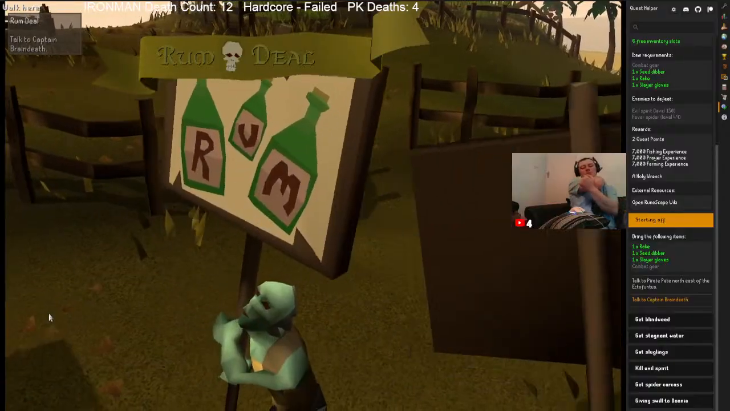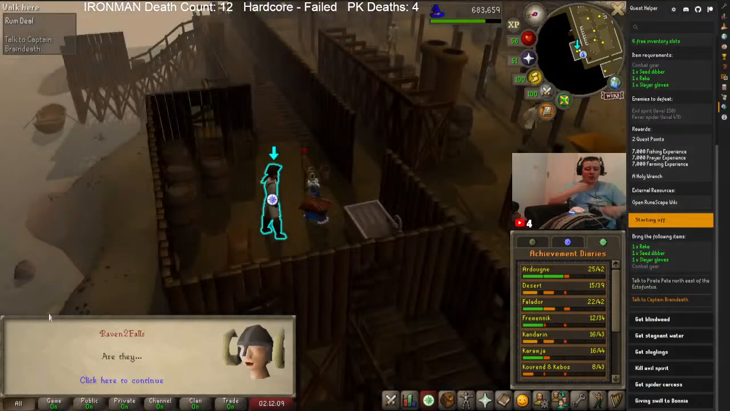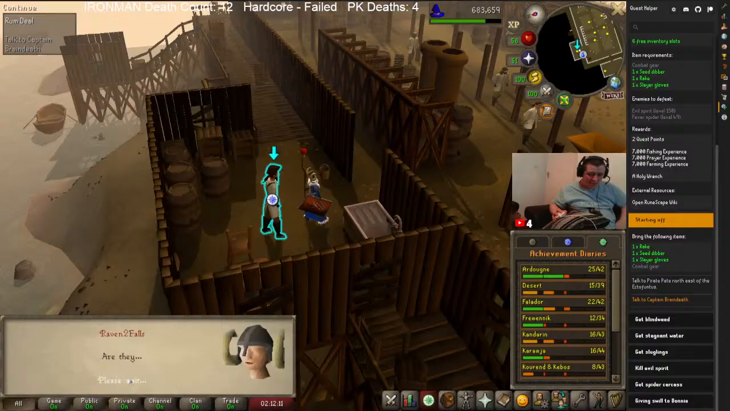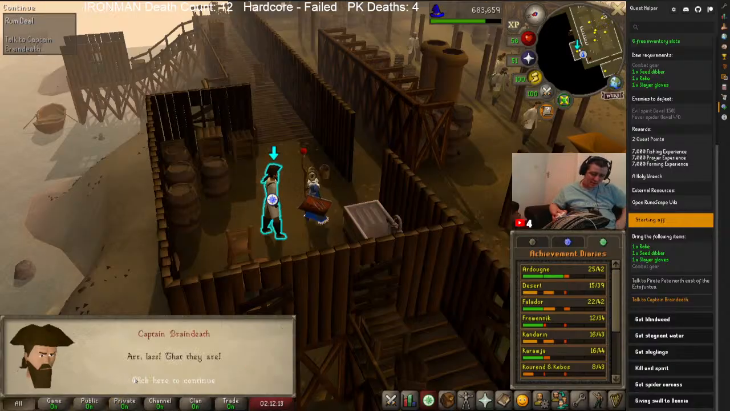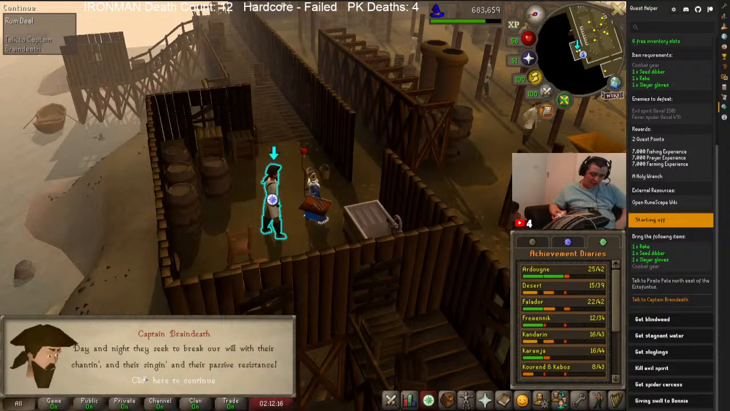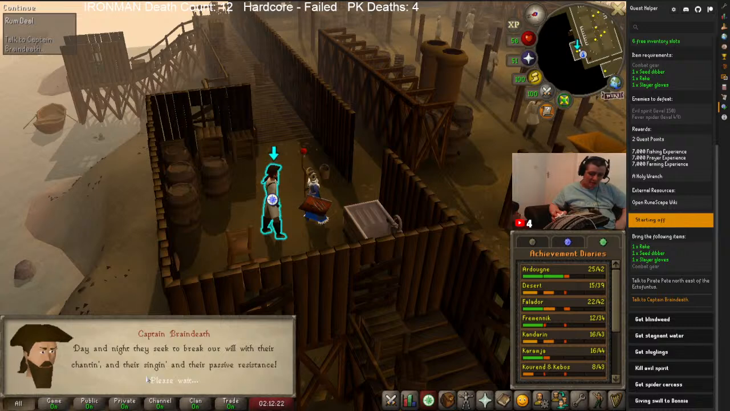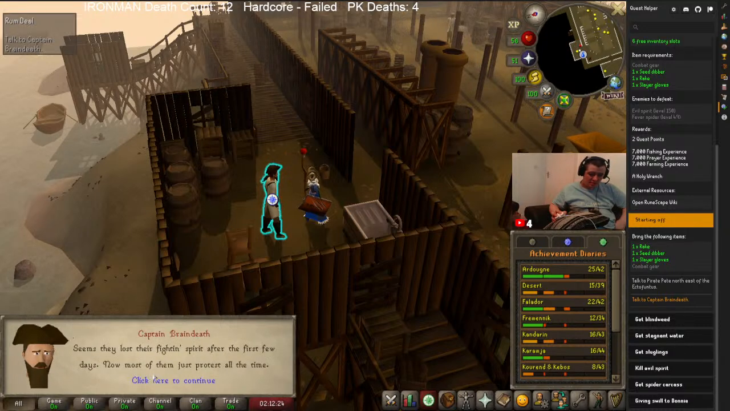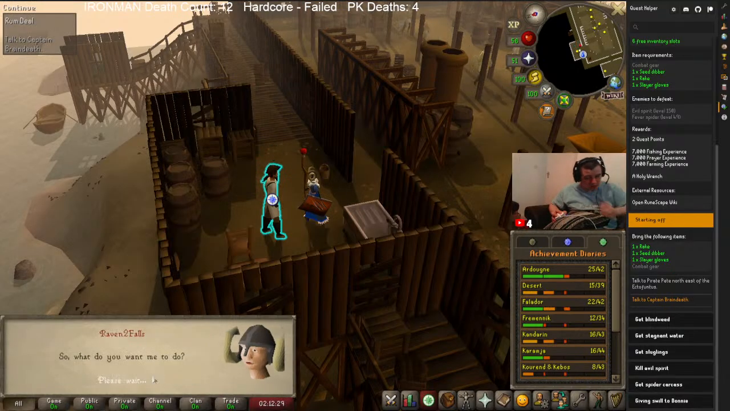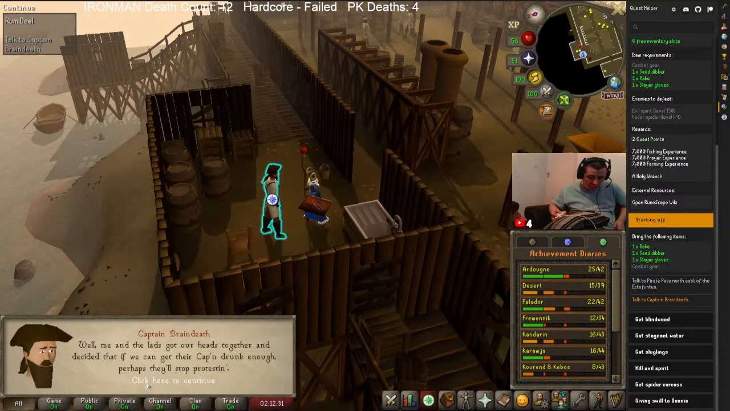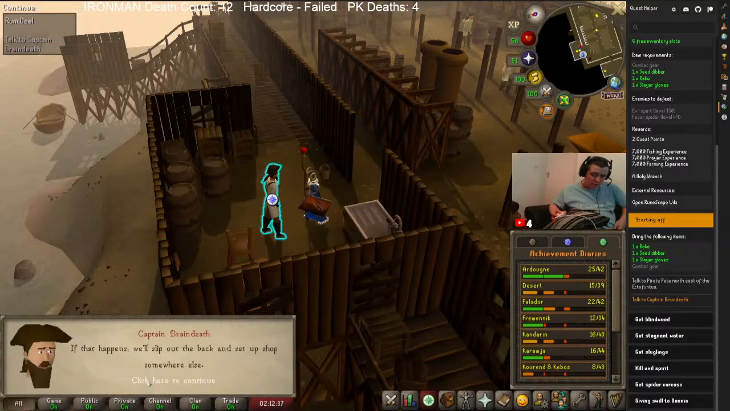Okay. Were these former workers or something, or were they protesting zombies? Day and night they seek to break in, with their chanting and their singing and their passive resistance. It seems they've lost the fighting spirit after a few days, but most of them just protest all the time. What do you want me to do? Together, we decided that if we could get the captain drunk enough, perhaps they'll stop. Yep, okay, protested. If that happens, we'll slip out back and set up shop somewhere else.